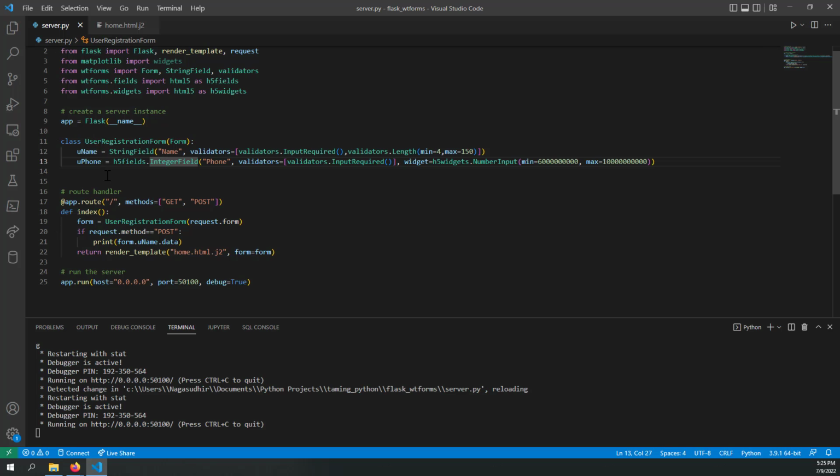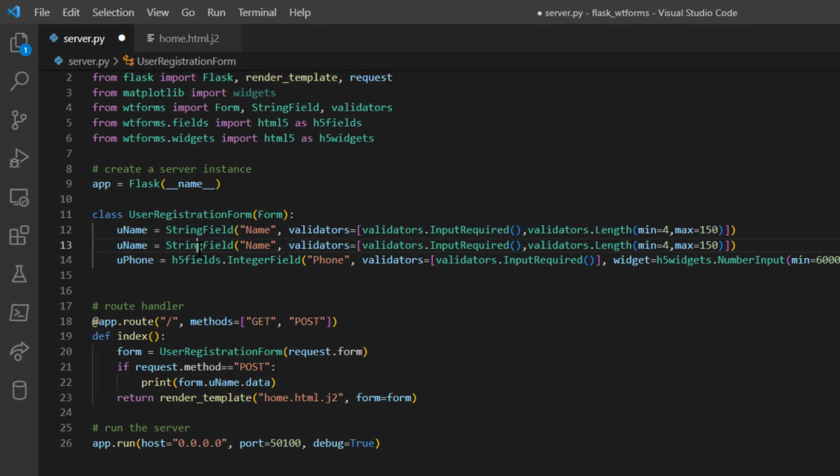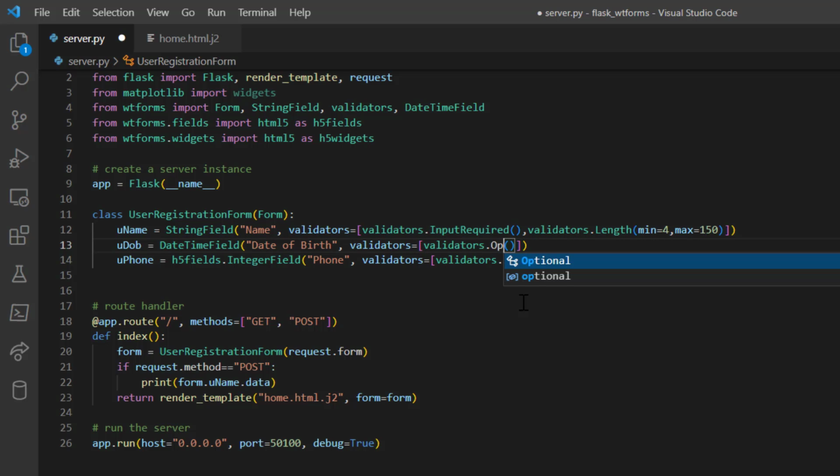Let's try to get the date of birth of the user. So I'm going to copy paste this username again, and here instead of the string field it's going to be a DateTimeField. So I'm going to write DateTimeField. It's not a string field now, it's going to be a datetime field, and it's not username, it's going to be user date of birth, and the label of this is going to be date of birth, and the validators is validators.InputRequired. Or else if you don't want to get this input, if you want to make it optional, you can write validators.Optional.